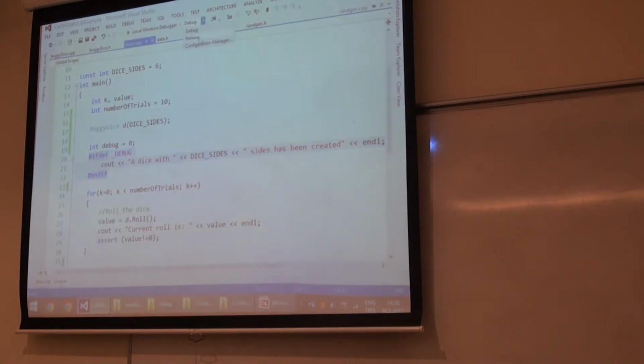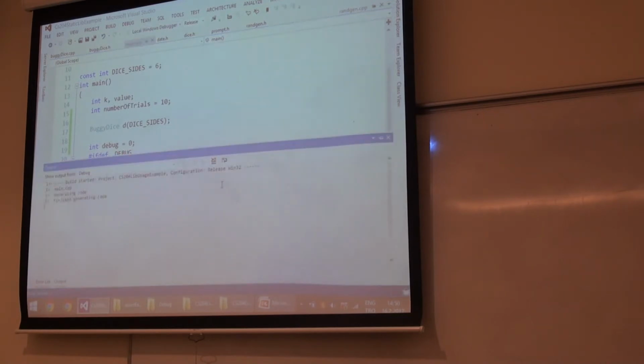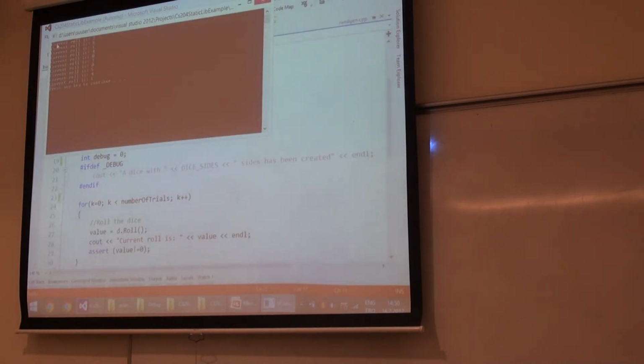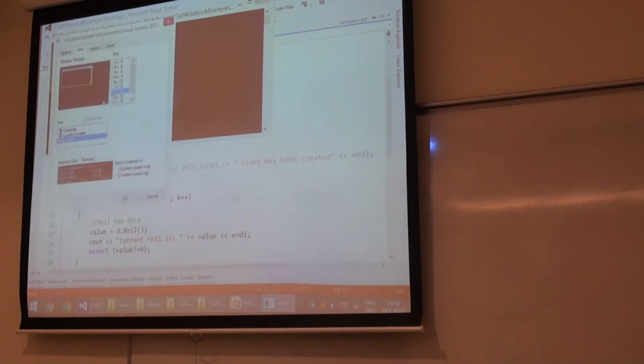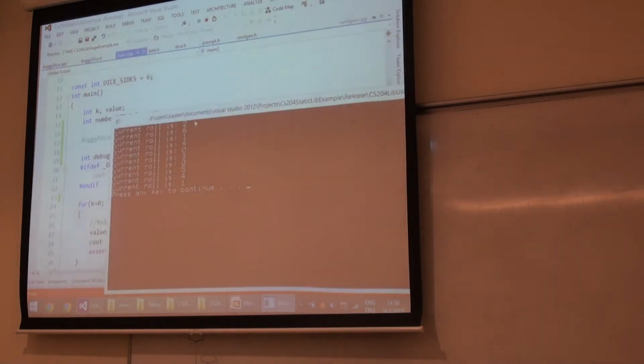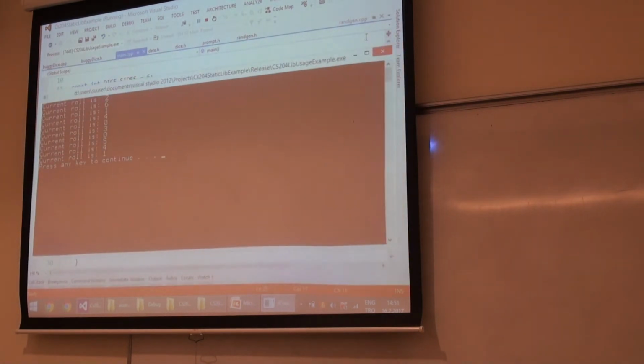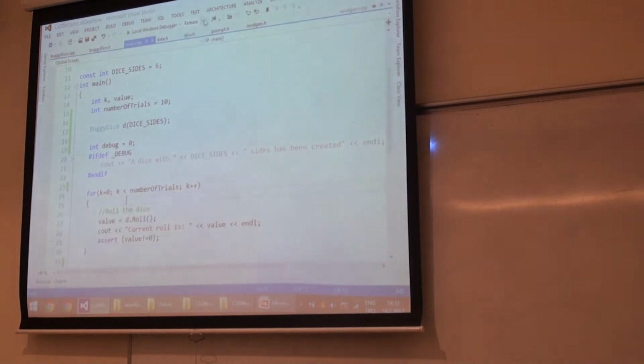If I do it in release mode, you see this is not going to be printed. We don't get the message that we previously got. And even if we get zeros, like we got zeros 2 times when rolling the dice, we don't have any mistake, because this is the release mode.